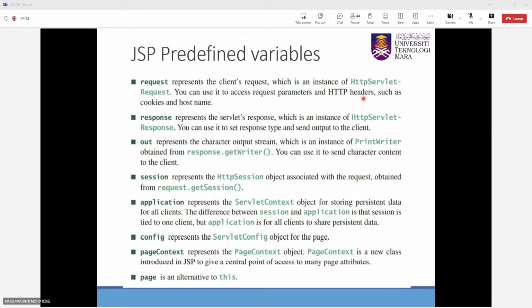So normally we use request.getParameter. There are methods supported in the HttpServletRequest class. Response is also an instance of HttpServletResponse, so there are various methods that can be used with response. So we have response as a variable, dot, and then we have getWriter or something. It represents the servlet response, and normally this is to send output to the client, for displaying the output to the browser.